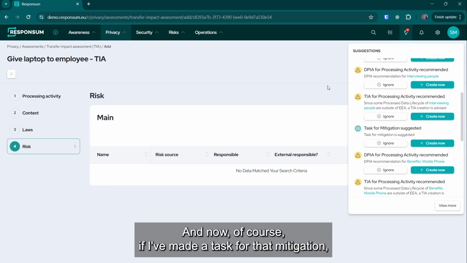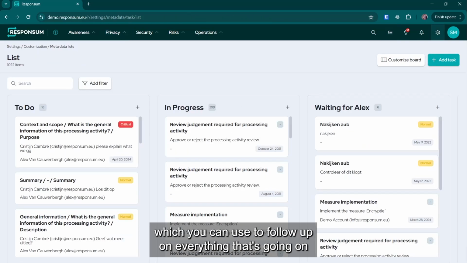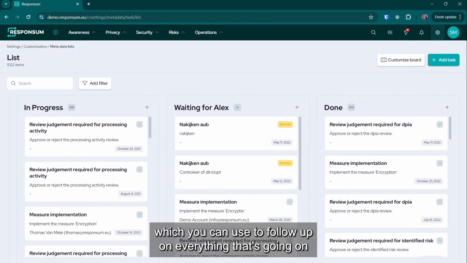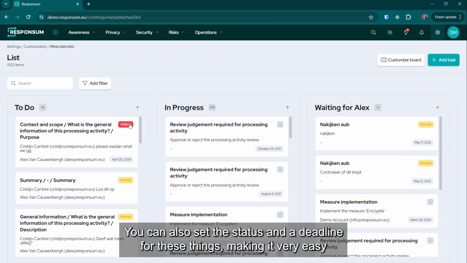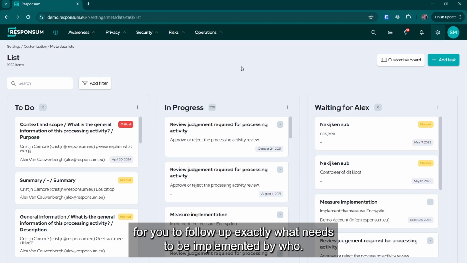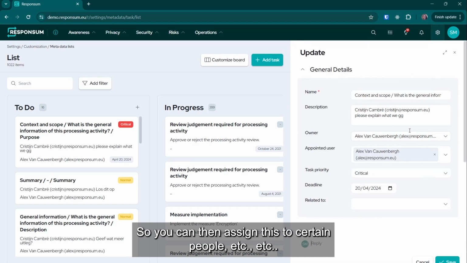And now, of course, if I've made a task for that mitigation, you will be able to find it in the My Tasks or in the task board, which you can use to follow up on everything that's going on that still has implementation necessities. You can also set a status and a deadline for these things, making it very easy for you to follow up exactly what needs to be implemented and by who, because you can then assign this to certain people, etc., etc.